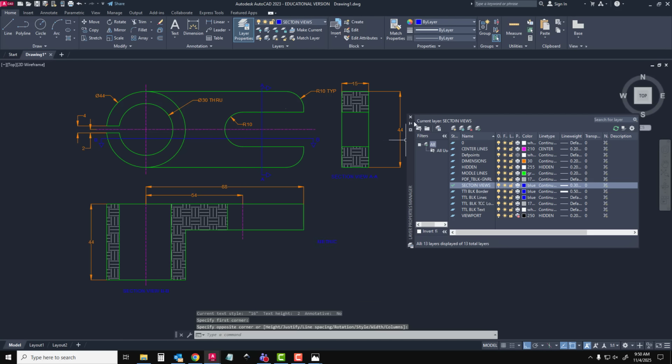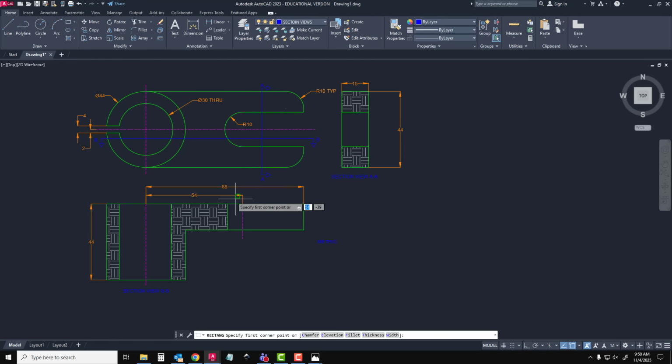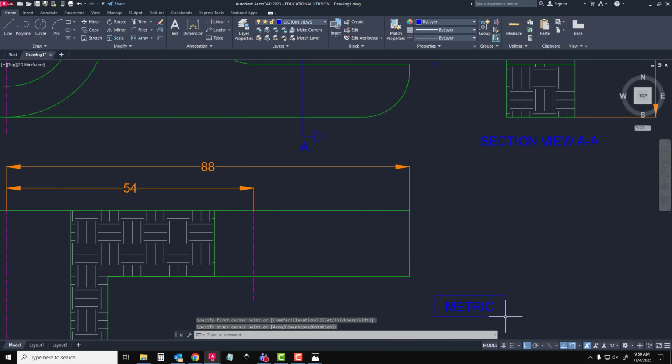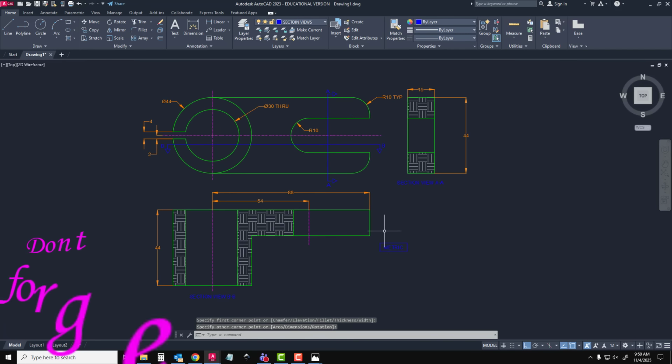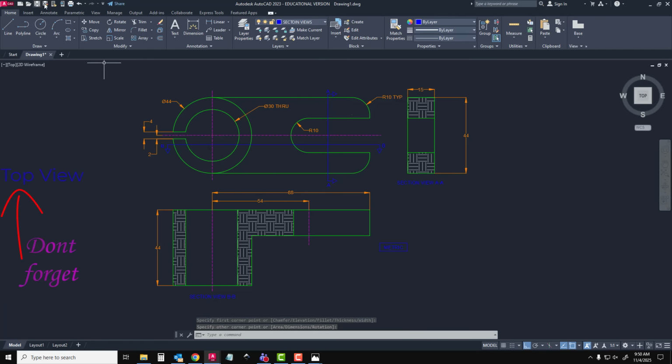I'm going to hit escape. It asks if I want to, because I want to make a box around it. Something that says metric, and just like that, I would go up here and go ahead and save what we have so far, because right now we have a lot going on.